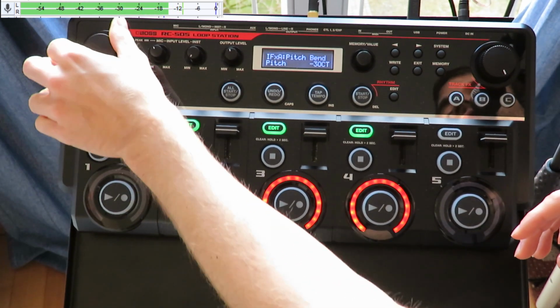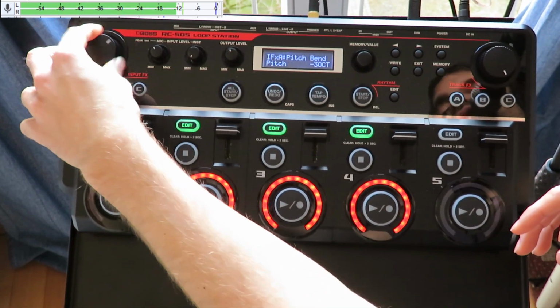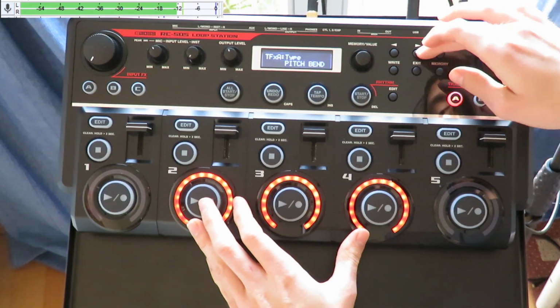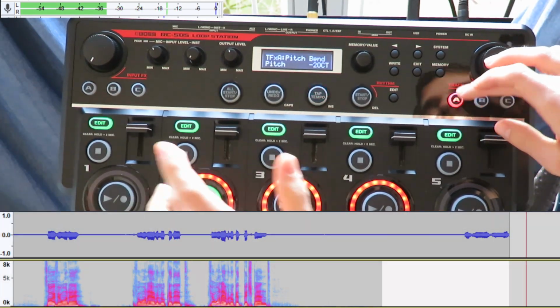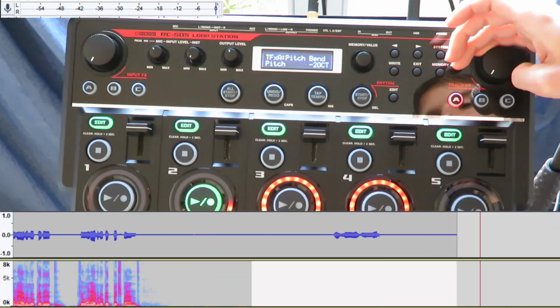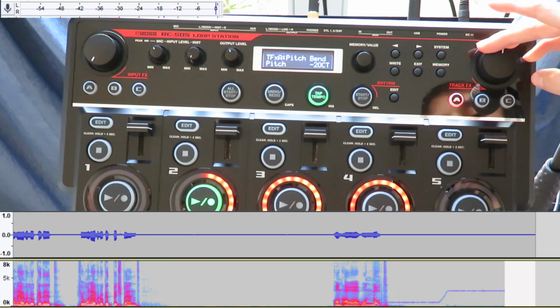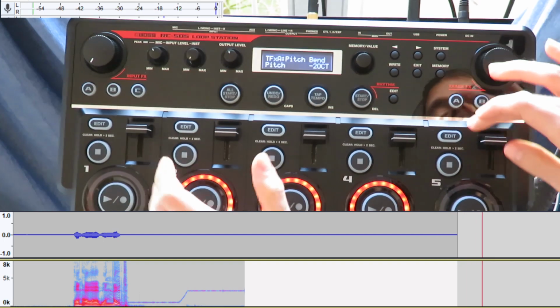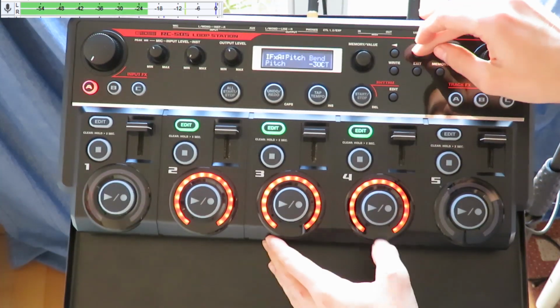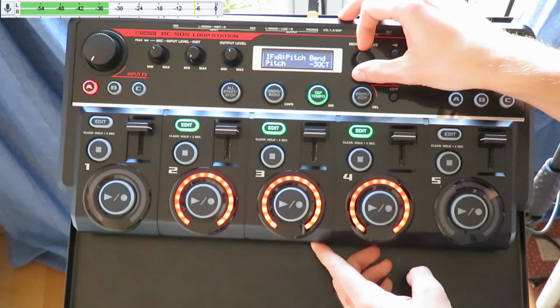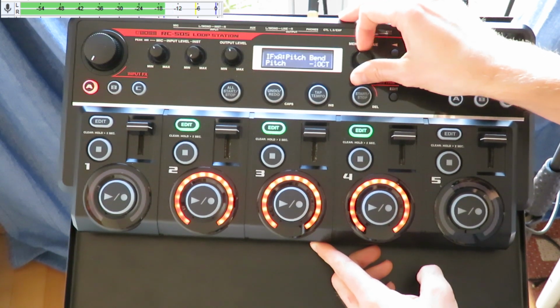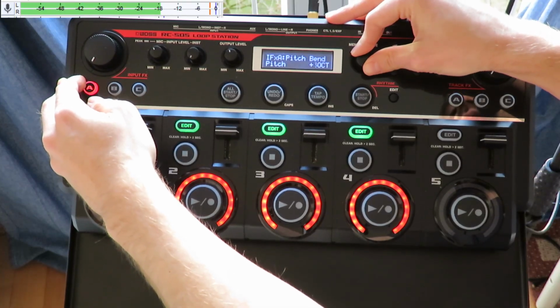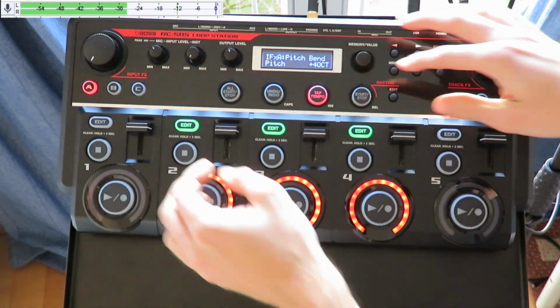Bend it a lot. If you want to have a look at pitch bend on our one note, that's how it works. And with pitch bend, I can not only go lower, I can also go higher. And I can even go super crazy and go up to +4 octaves.